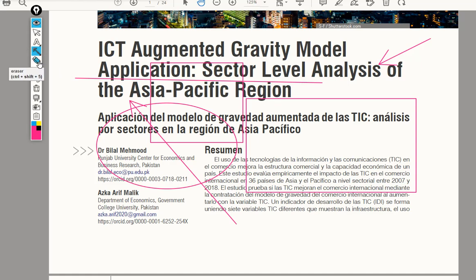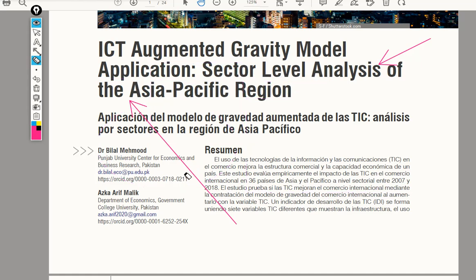Then we have the eraser. I can erase one or two things. For example, I am erasing these things, and it is done effortlessly. Then this is something we have already seen. We have also the option of undoing the last action. We can delete all of the things altogether.